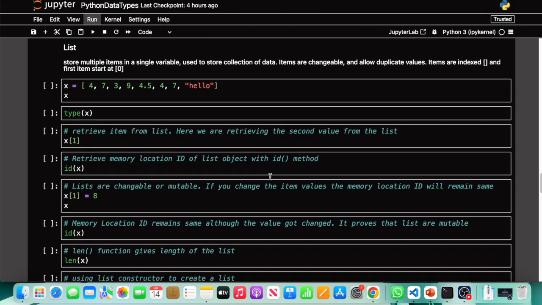Next one, we are going to discuss list. It's a very important data type in Python. When you write big programs and real-time programs, you are going to heavily use this list. So list again is a sequence data type. It stores multiple items in a single variable, and as with any sequence data type, it stores a collection of items. And one thing you need to remember, list is mutable.